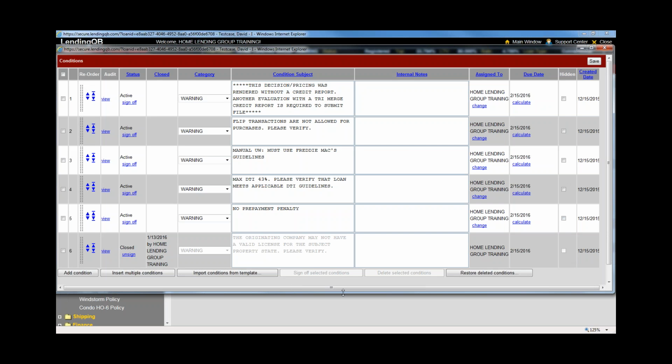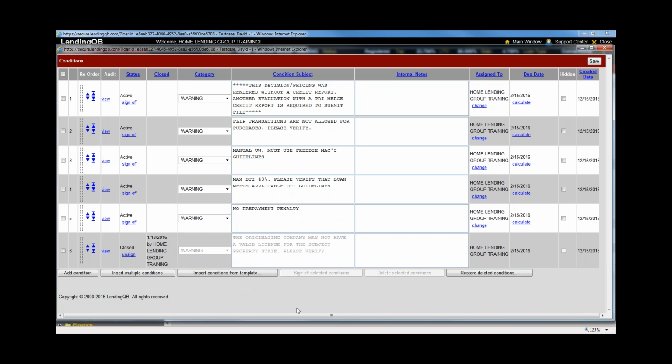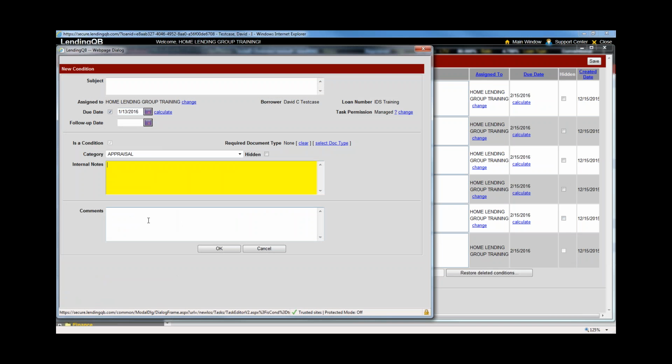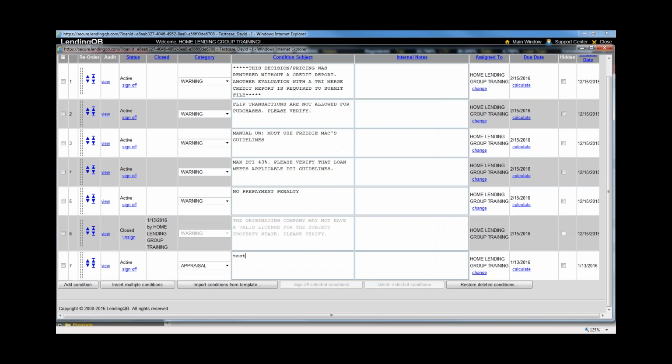There may be a need to add additional conditions, and there are a few ways to do that. You can add one-off conditions just by clicking add condition, and you can fill in these fields to add a single condition. So subject, who it is assigned to, and so forth. We'll just try it out. So test, click OK, and that will add this condition right here.